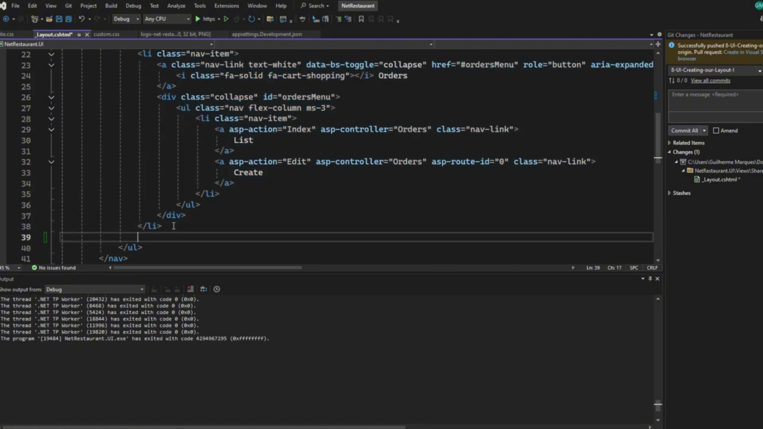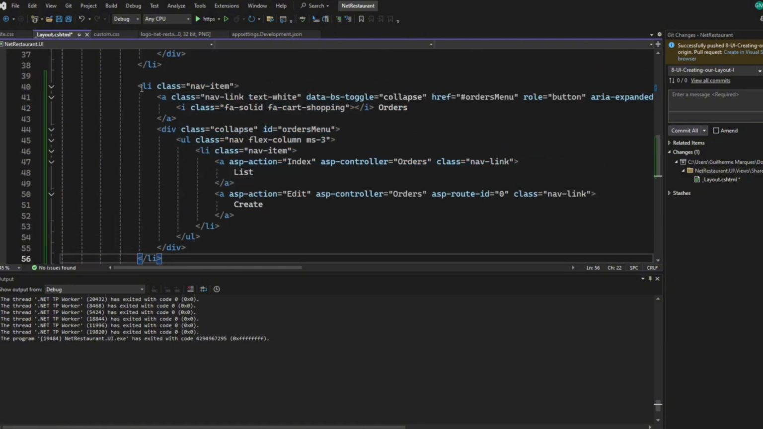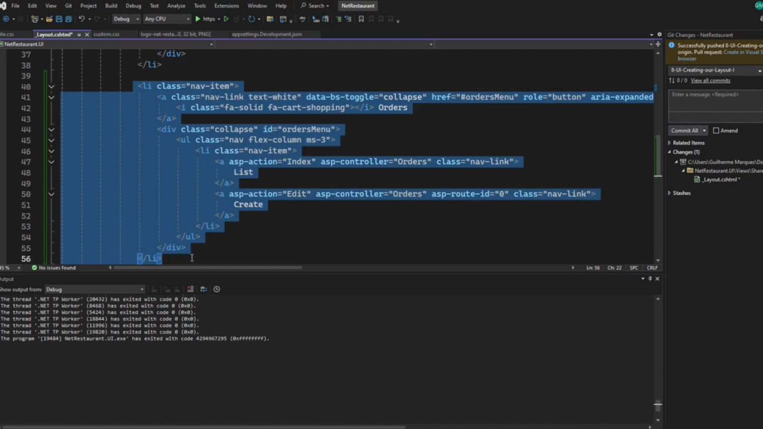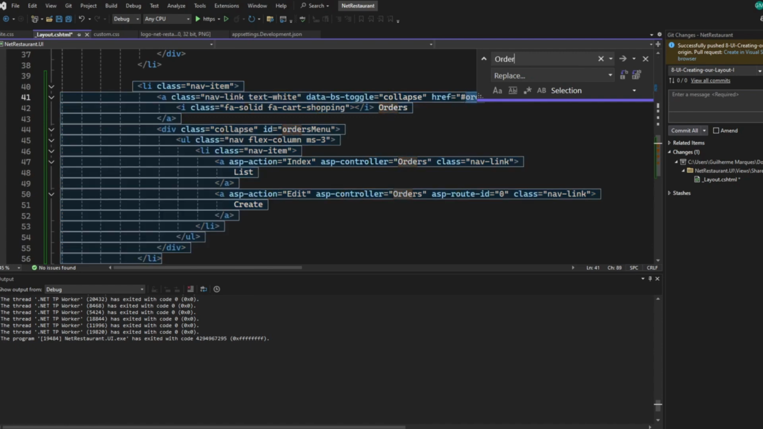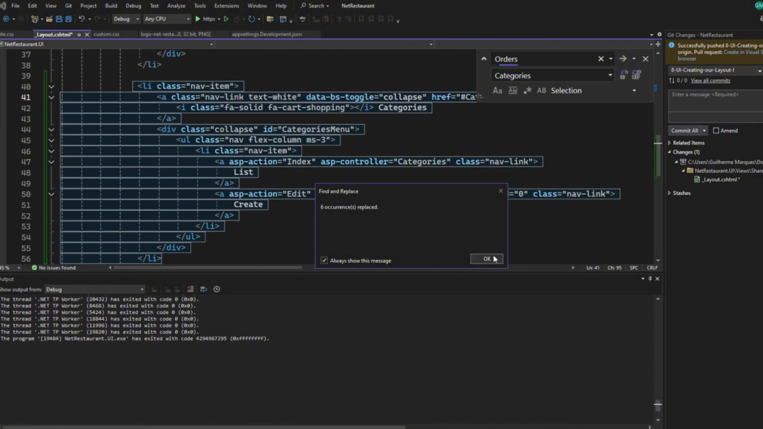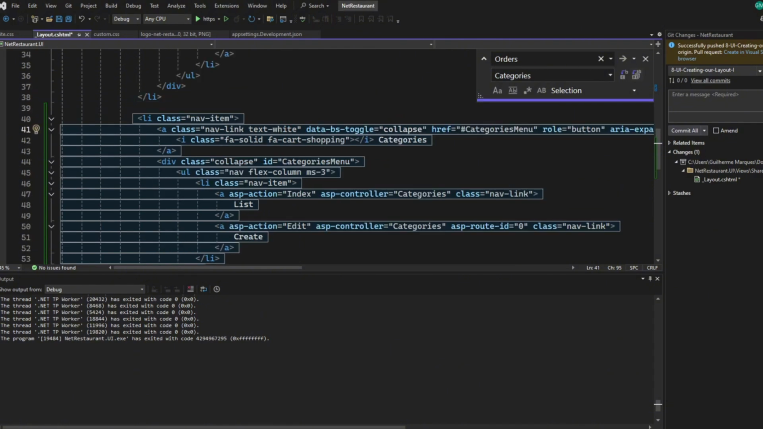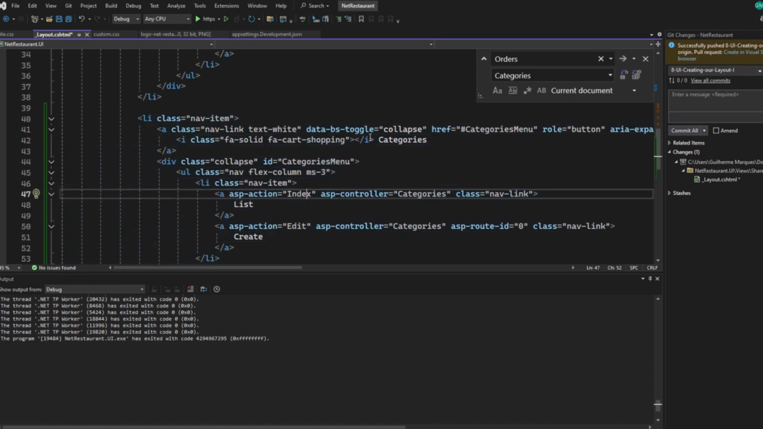I will copy it and select it, Ctrl 8. Let's change where the orders, let's say categories. Categories. Let's replace all. We're gonna just change our icon to use this one. I'll use this icon for categories. This layer group.